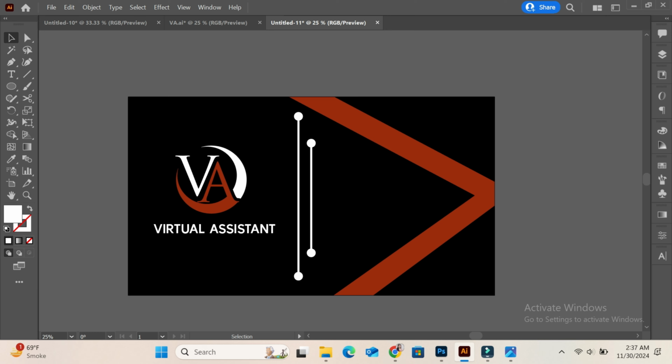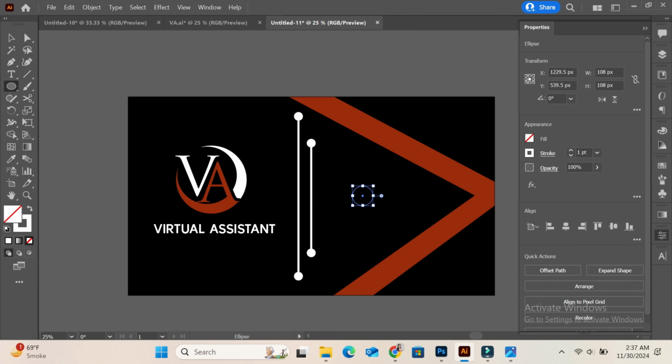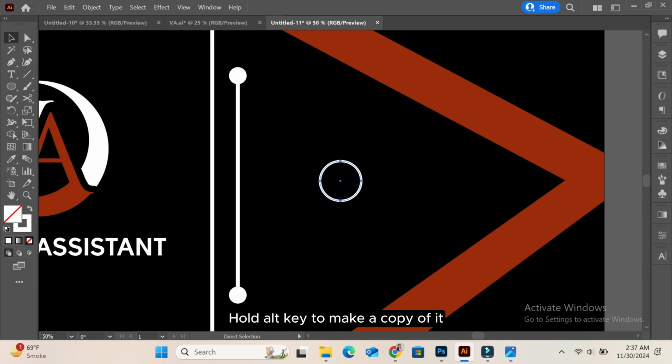Hold Alt key and drag it to make a copy. And then we make the icons. First of all, we make the website icon.